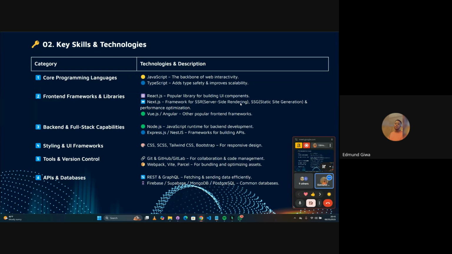Then we'll go into Webpack, Vite, and Parcel. When we're talking about all these things, they are bundlers. When building your application, they are behind-the-scenes compilers, right? I don't want to bore you with so many things that you would need now, but I just want to prepare you for this whole journey of front-end development. Then we talk about APIs and databases.